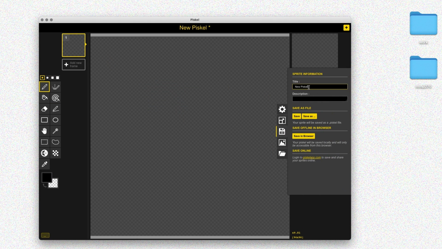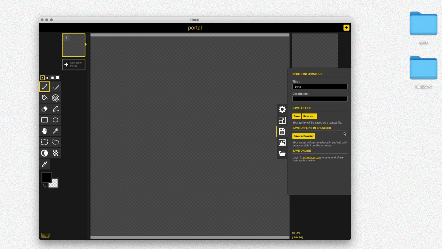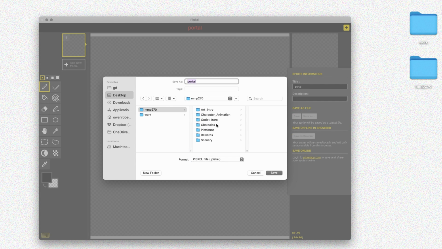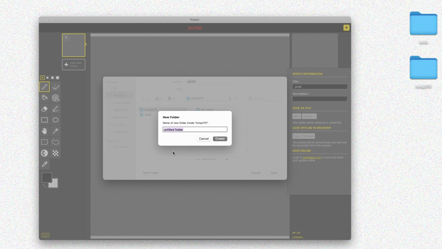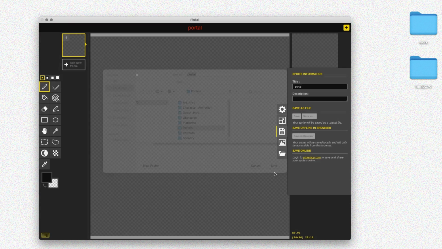So I'm going to open a new Piskel window and save this as portal. And I want to make sure to save the file. So I can put in the name, but I need to also click save as. So we'll go back to our MMP 270 folder. And this time I'm going to create a new folder for portals. And then I'll save my Piskel file inside that folder so I can come back and edit it if I want to.